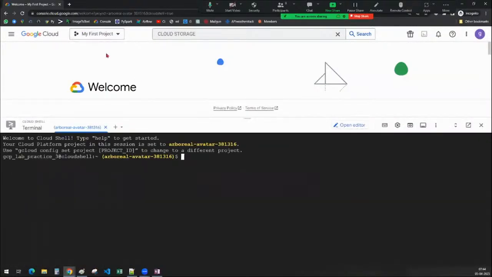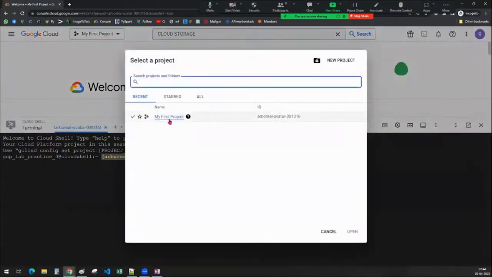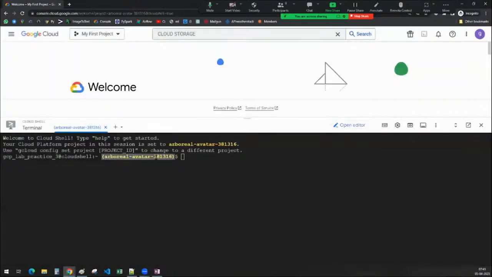So whenever you are working from the console, the very first thing is that you select a project, right? Likewise, whenever you work from Cloud Shell, you also select a proper project. By default, this project is selected. How do I know? Every project is tracked with the help of its project ID, guys. So this is your project ID, Arboreal Avatar, right? Here you see Arboreal Avatar. So this is your project ID.